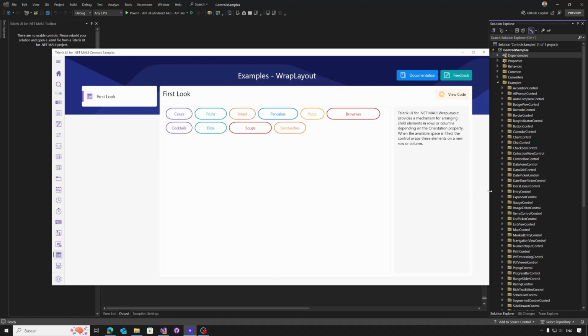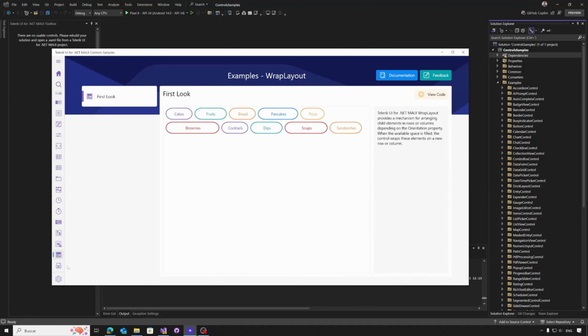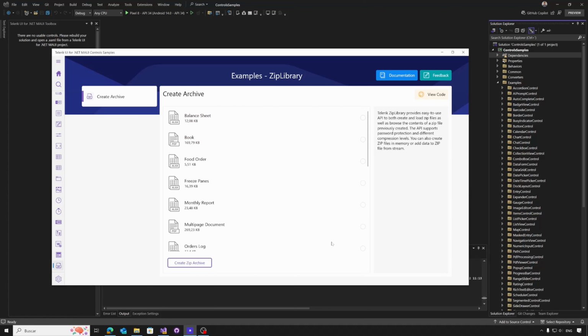finding content inside, etc. Another layout, the wrap layout, that wraps the content. If you have worked with other Microsoft frameworks, you have seen it before. And zip library, allowing us to manage zip files.